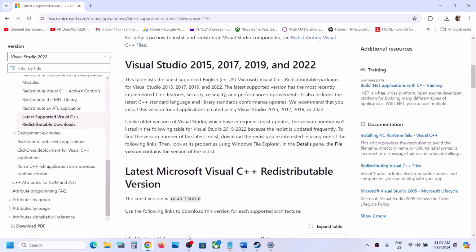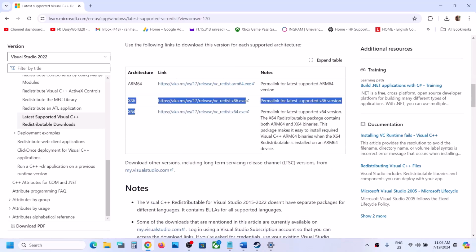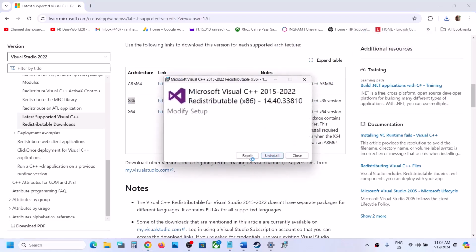Now over here you can see Visual Studio 2015, 17, 19 and 22. Download x86 and download x64. You have to download both files. Take x86 and run this exe file. Click on repair if you see repair. Click on install if you see install.